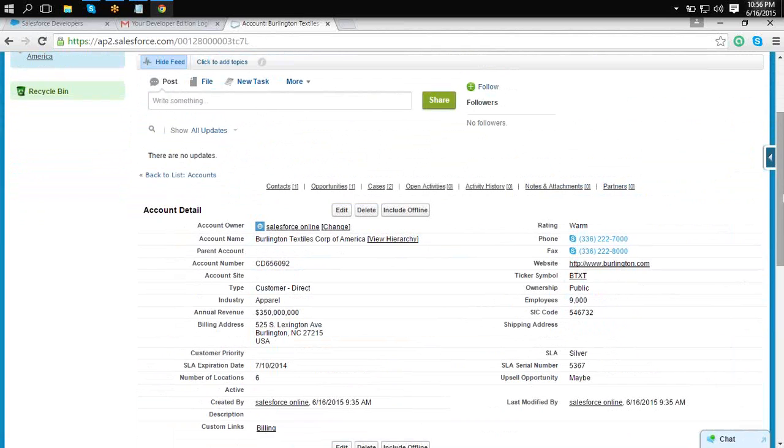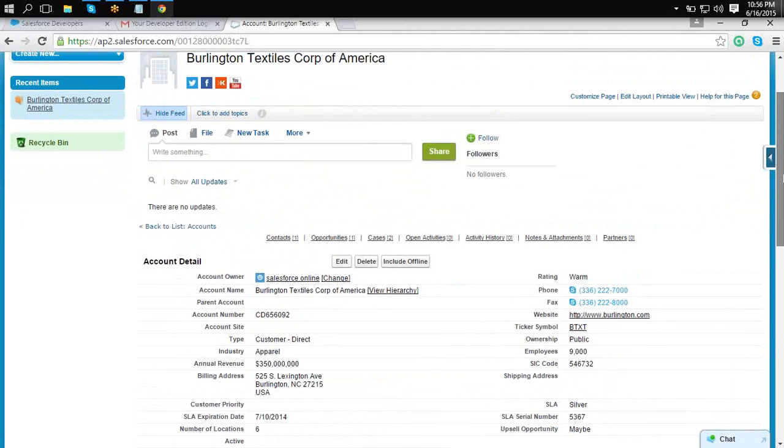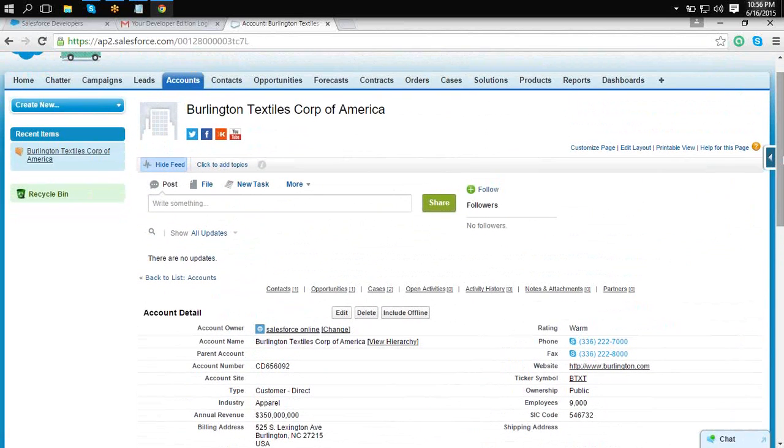Now when coming to Salesforce, Salesforce is providing these pages with some chatting features. Nothing but the Chatter feature is also available to you. Here you will have the chatting feature enabled, like post, file, new task, more, like that. This is going to look like our Facebook application feature, where we can write something and share the information with any of the users.